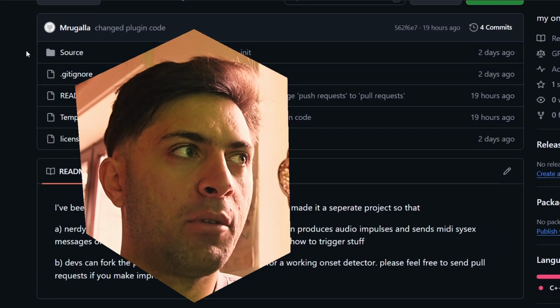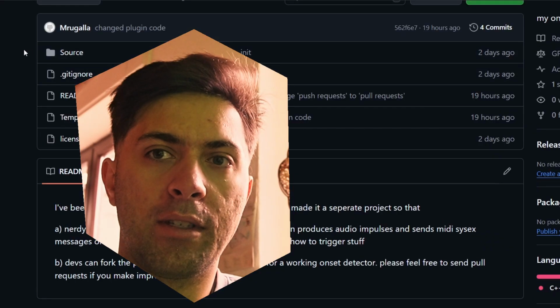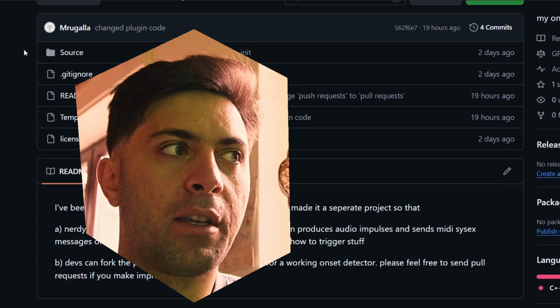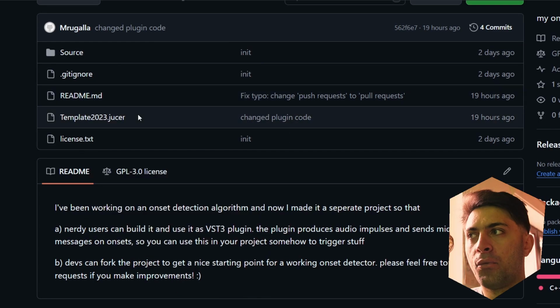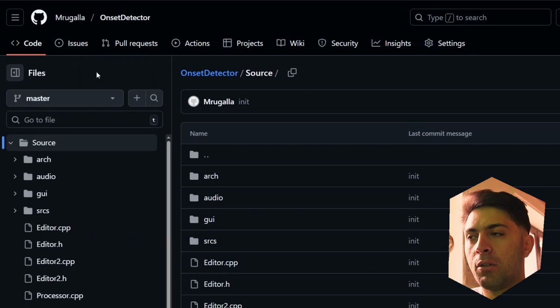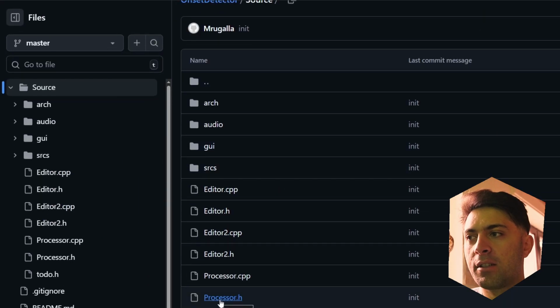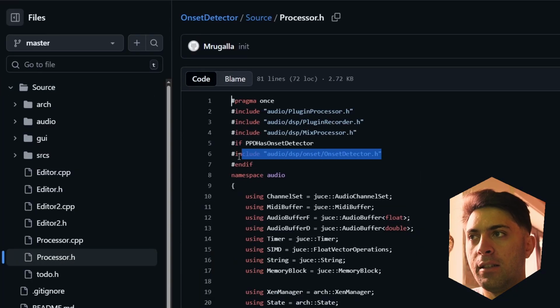And now I will show you a little bit of an overview in this video so that you know where everything is, so that you can get started easily. Now, first of all, this is a Projucer project, so it's very easy to load it up. Now when you go into the source file, the onset detector is being instantiated in the processor. As you can see, if PPD has onset detector, then it includes the onset detector.